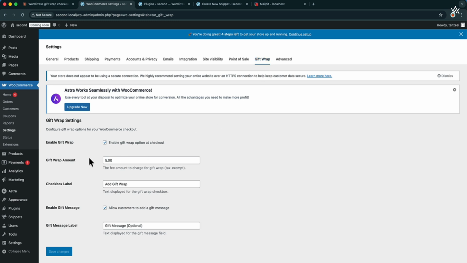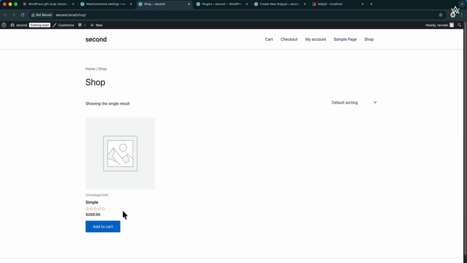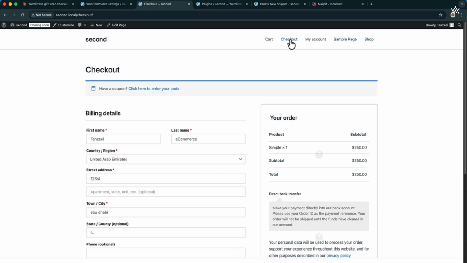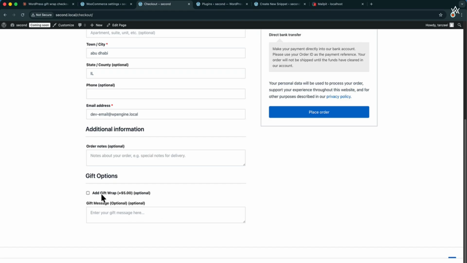I click on that, and over here we've got enable gift wrap, amount, add gift wrap as the checkbox label, enable gift message, and gift message label, which is optional. So this optional is in the brackets. Let's go ahead and visit the store. Let's add any product into the cart and go to our checkout page. And now if I go down, you can see that we've got add gift wrap (optional), gift message (optional).